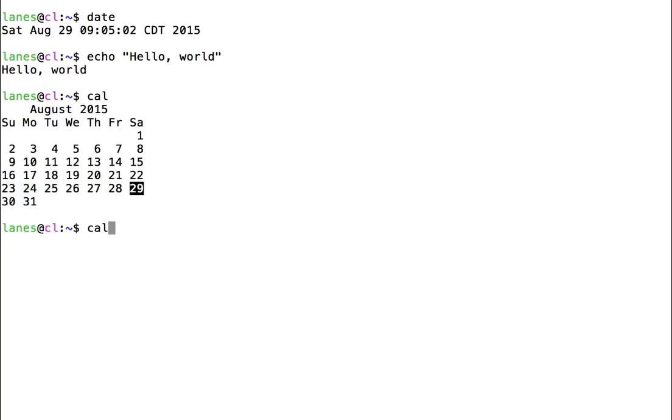Let's try pressing the up arrow again. The next most recently used command, which in this case was echo, now appears. Let's try pressing the up arrow again. The next most recently used command, which in this case was date, now appears.